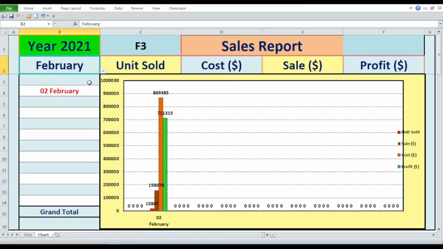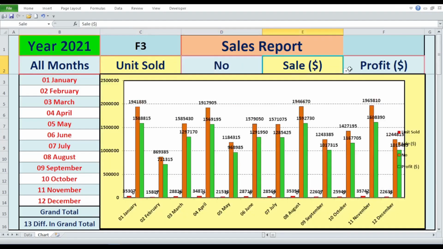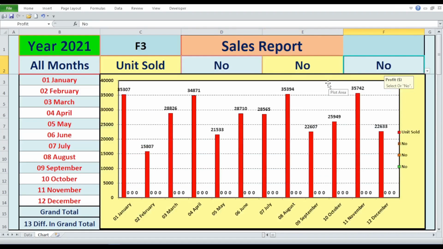Once again, I am selecting the option All Months. Next, we'll use the KPI drop-downs. All KPIs are currently active. Let's say we want to see only units sold for 2021. We select No for cost, sale, and profit in their respective drop-downs. The chart now displays only units sold for 2021.